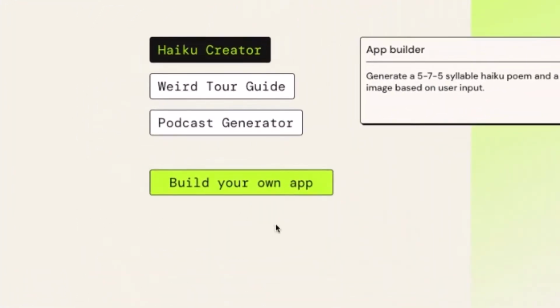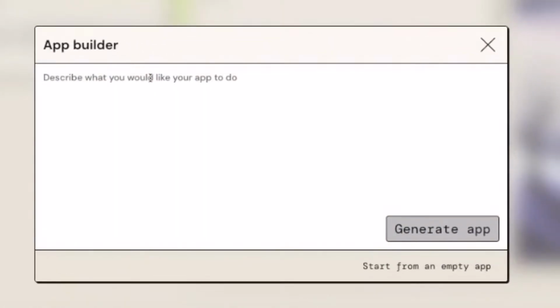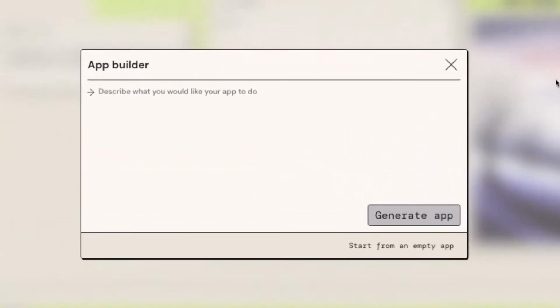And all you got to do is simply go right here to build your own app, and then you can describe in natural language what you want. For example, you could say an app that summarizes the research papers that I insert, or whatever you would like it to say. I'm going to have it build a tool for sourcing, kind of like a sourcing bot.